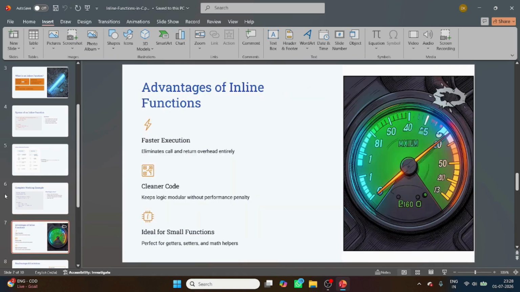Next is advantages of inline functions. Inline functions have three main advantages. First, they improve execution speed by reducing function call overhead. Second, they keep programs modular and easy to read. And third, they are ideal for small helper functions like getters, setters, and simple mathematical calculations.